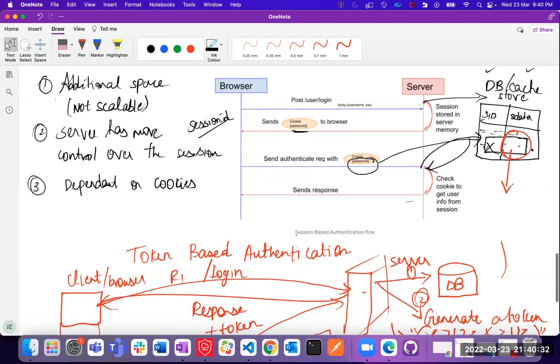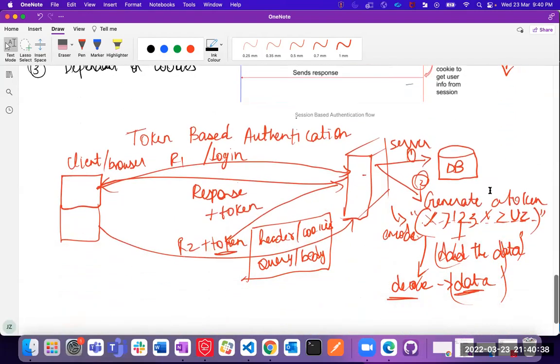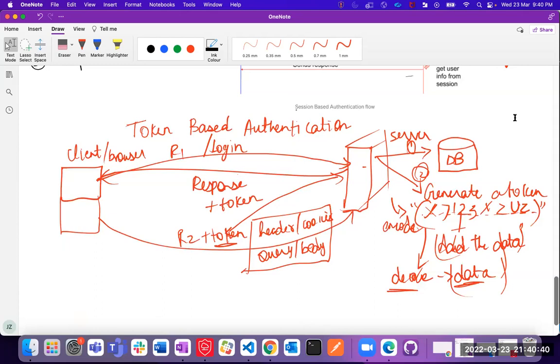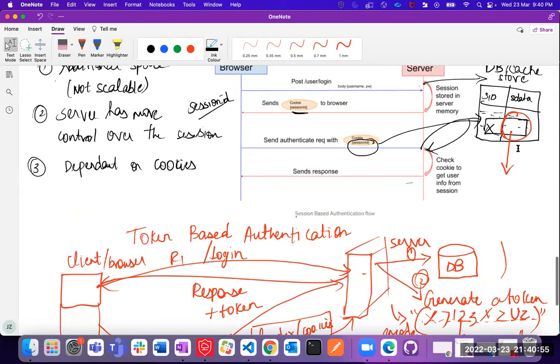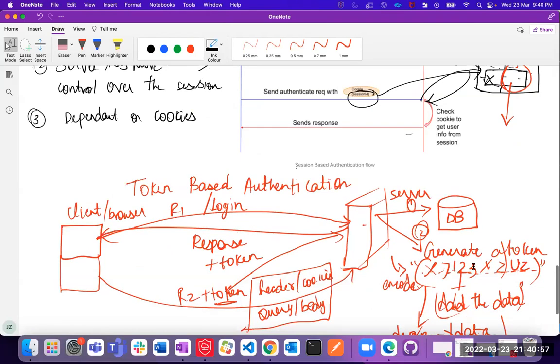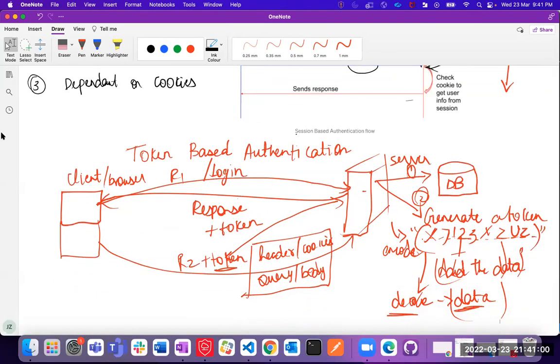So instead of storing the session data in the backend in the DB, what we are going to do is take that data, apply some node encoding algorithm, and put that data inside the token itself. Add whatever data I need to maintain in the session inside the token itself, and then send it back. Later when I receive the request R2, I simply decode the token and then get whatever data I want.